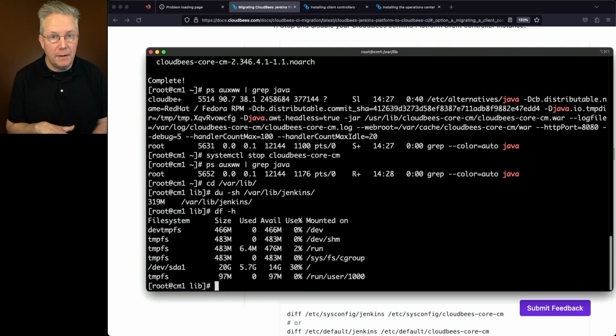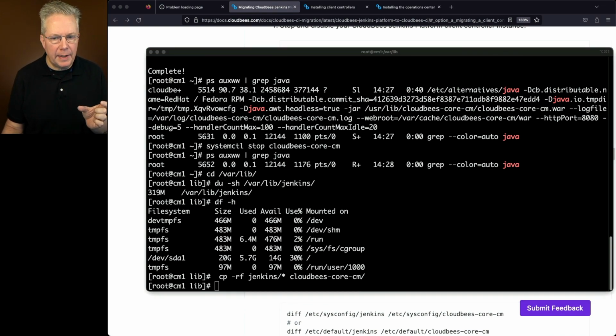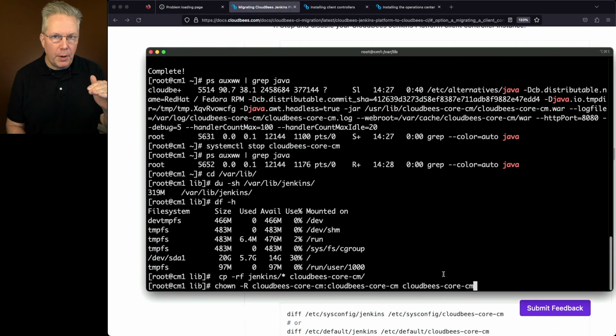So making a copy of 319 meg, not a big deal. So we're inside of var lib. Let's go ahead and copy everything over from our Jenkins directory into CloudBees Core CM. Now, again, I'm diverging a little bit from the documentation. I'm just going to go ahead and change the ownership while I'm sitting here right above both of these directories.